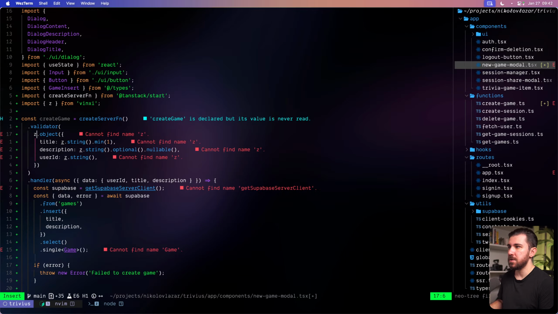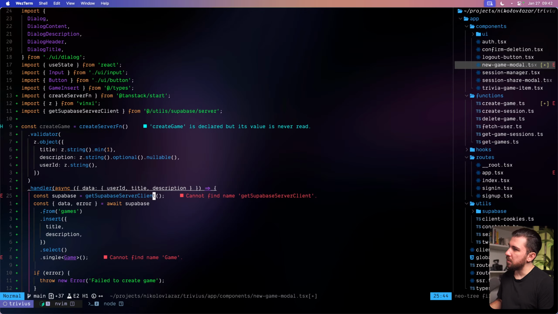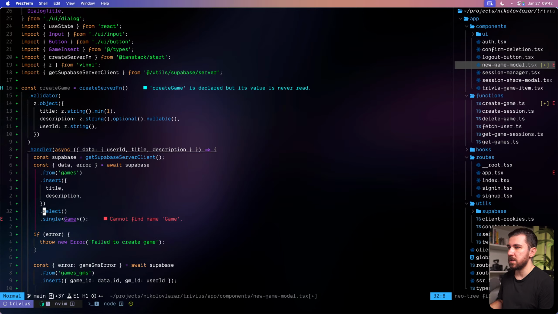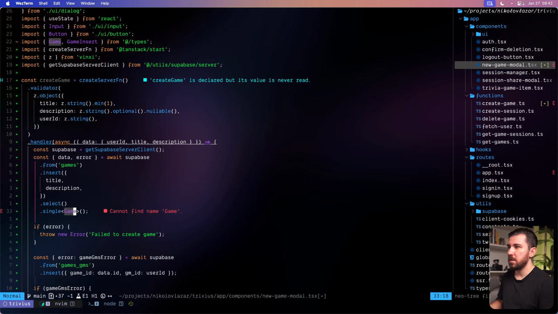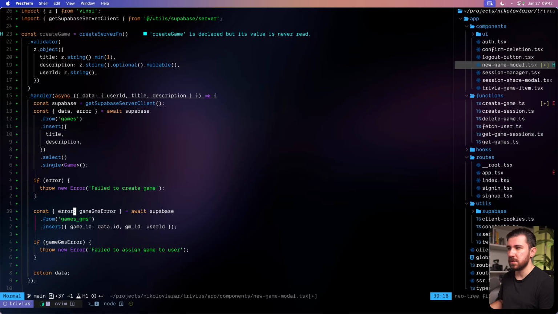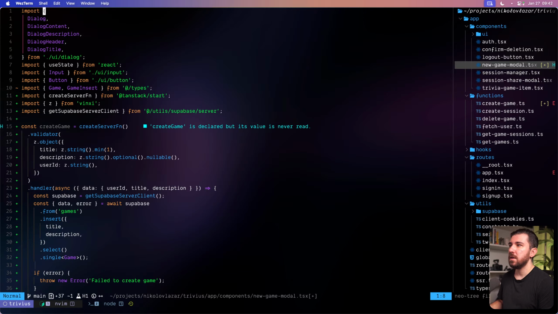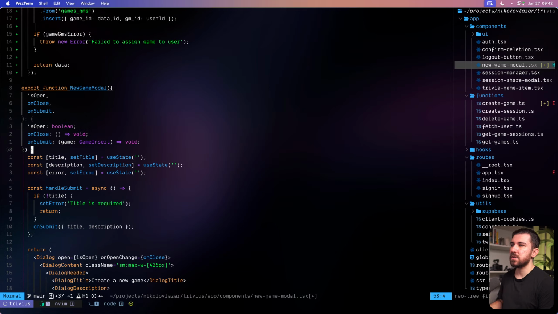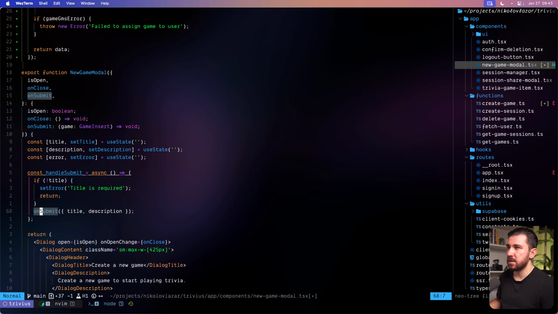Also grab Z from Vinci. Grab the get Supabase server client. I'm gonna see about this. Maybe I'm gonna need to lazy or dynamically import the get Supabase server client, but we'll see. So far, I have moved create game here inside of the new game model. There's an onSubmit that I call here, but I'm not gonna do that right here. I'm actually gonna move the actual execution of the function here.